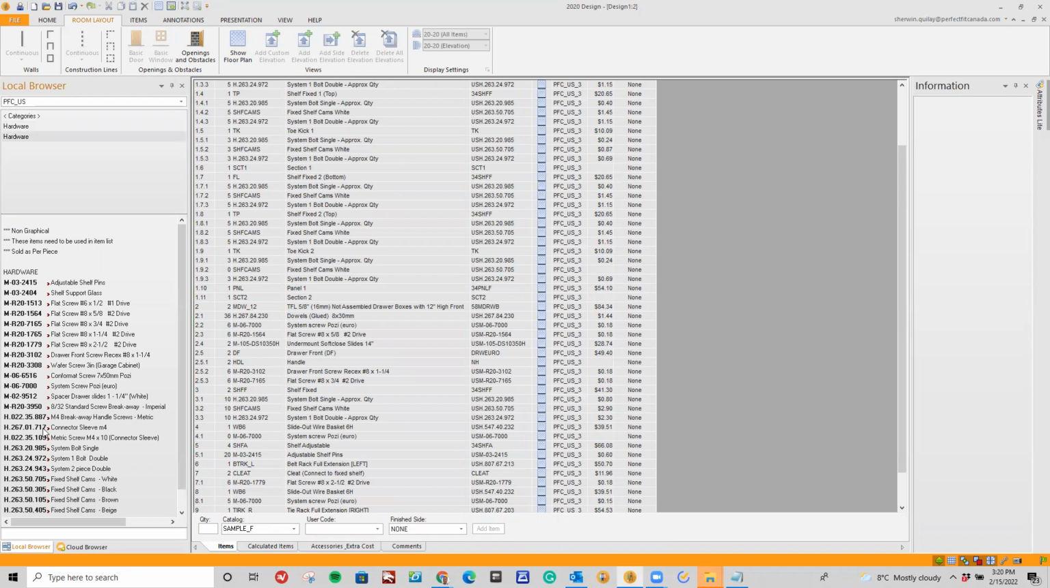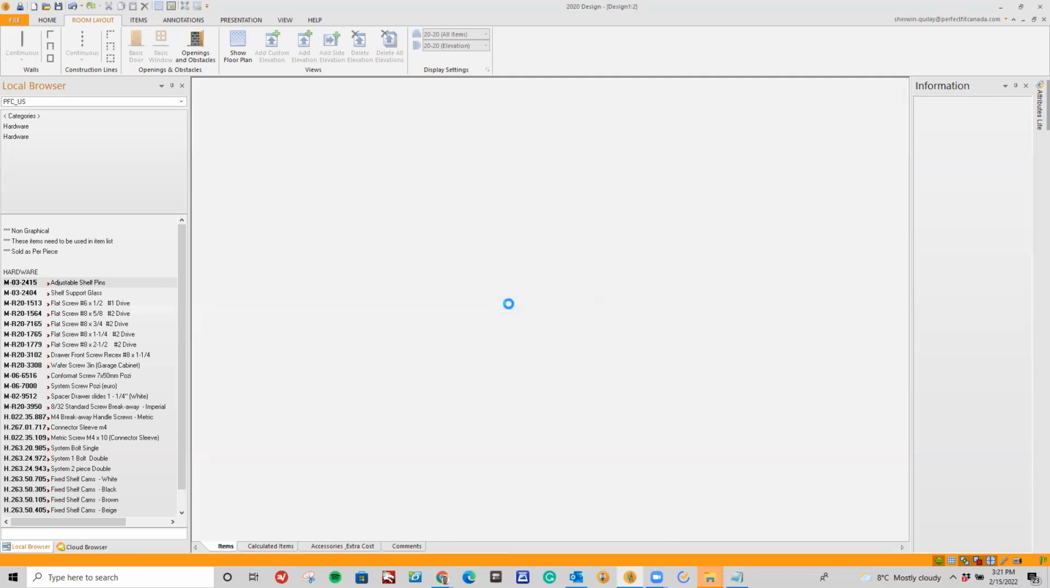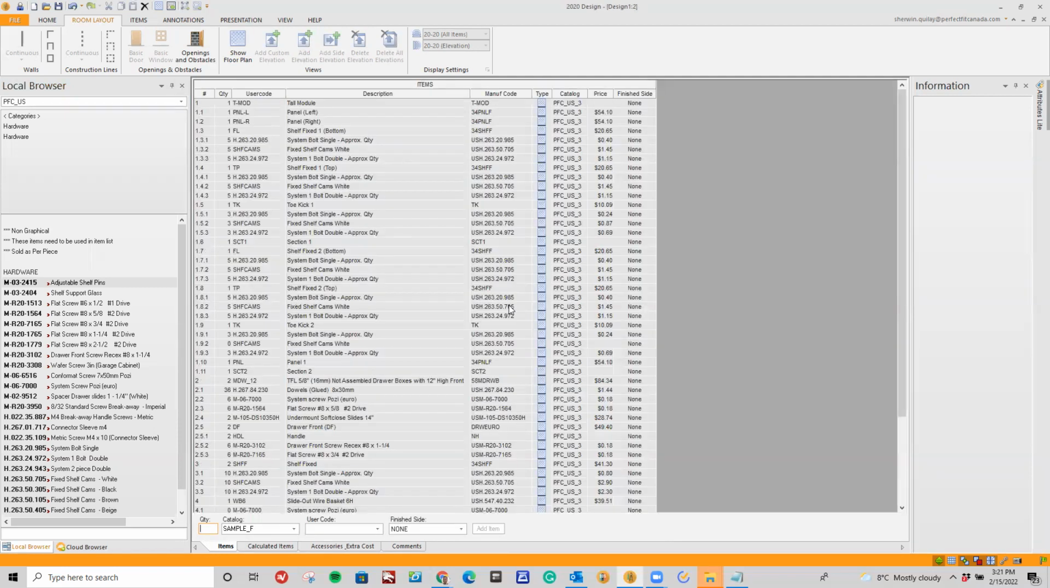So if you wanted extra parts for whatever reason, maybe you're short some parts, or maybe you've already got the wooden core product and you just want these specific parts, you would left click, drag it into the item list, let go of your mouse, and now you can select for hardware M-032415. I know those are adjustable shelf pins. Current quantity, I can now select 5. I can click on OK, and now I've added 5 individual adjustable shelf pins.